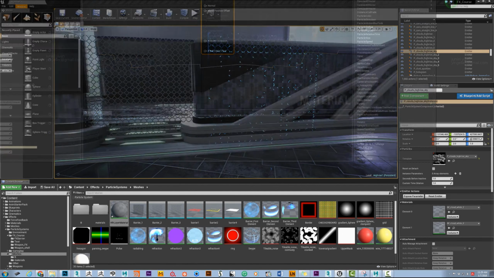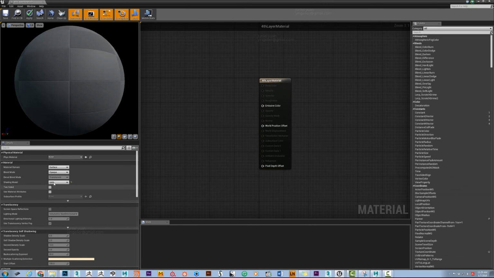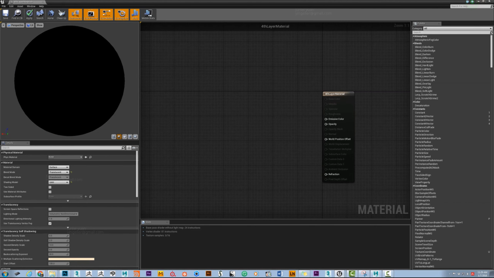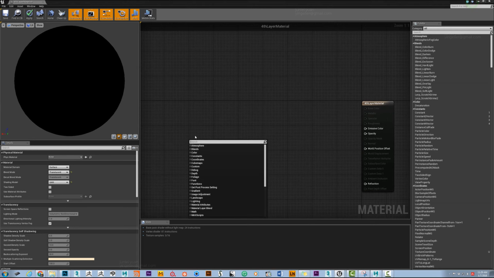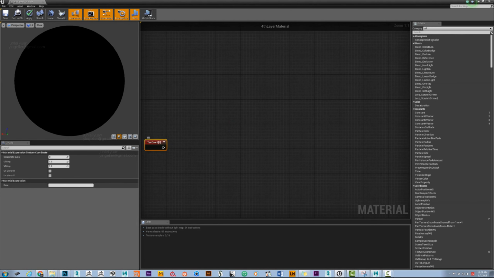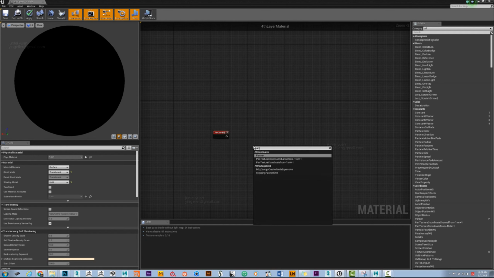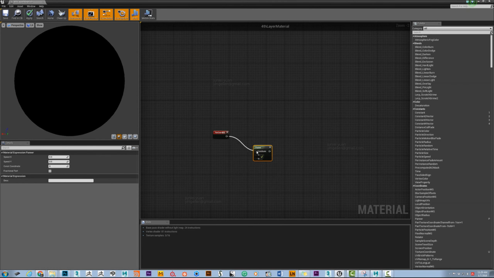So I'm going to open the material. As before, we're going to set this to be unlit and translucent. And we're going to recreate that material. So texture coordinate, we're going to set it to be UV0. Make sure I have enough space. I'm going to add a panner. I'm going to connect this to this. Let me double check my panner settings. So I'm going to move on V, I'm going to move 0.1 very, very slowly.